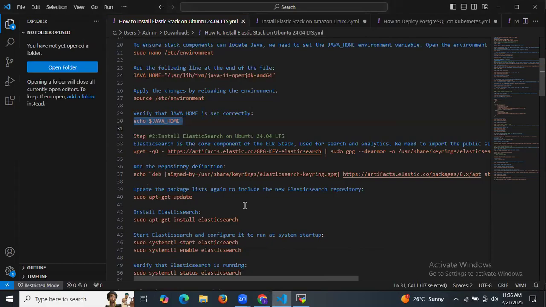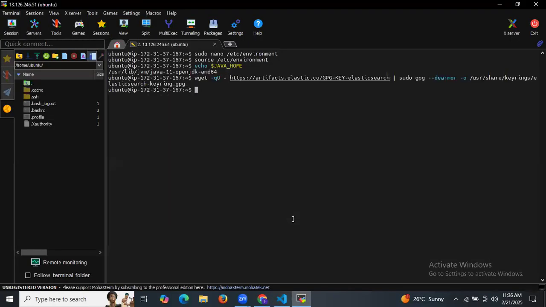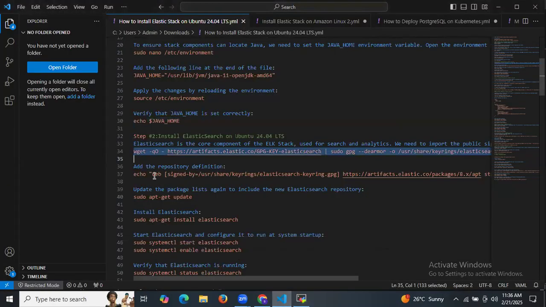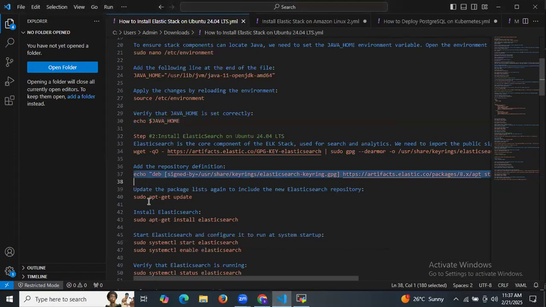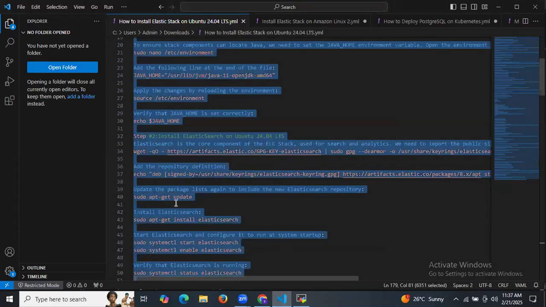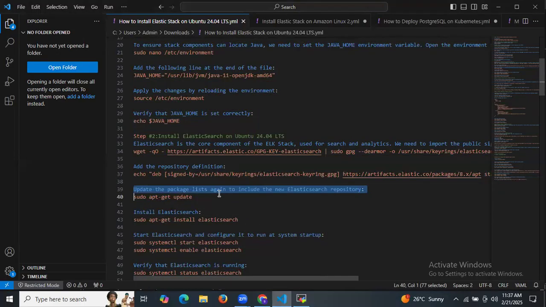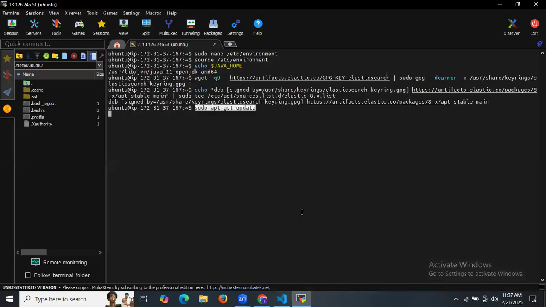Elasticsearch is a core component of the ELK stack, which you use for search and analytics. So let's import the public key using the wget command. Then after that, let's add the repository definition using this echo command. Next, first of all, let's update the packages, and then we are going to install Elasticsearch.